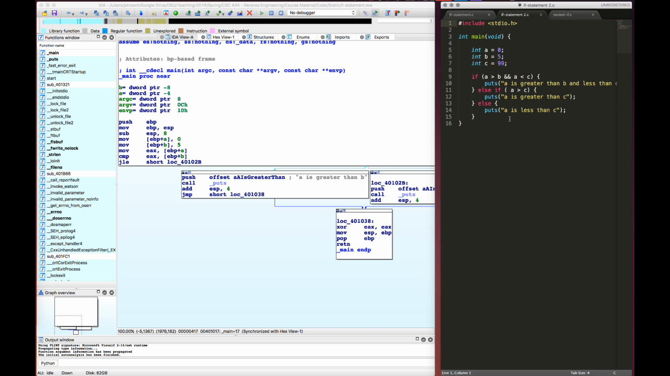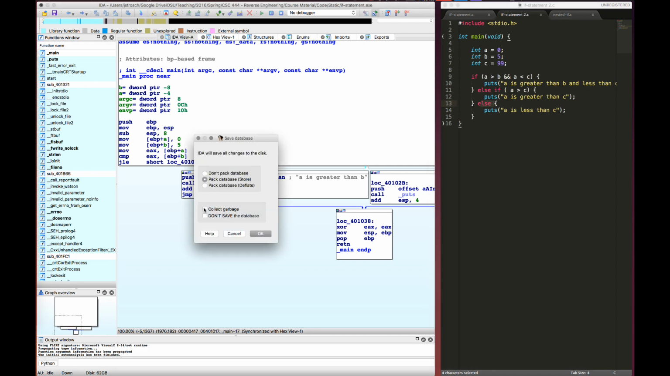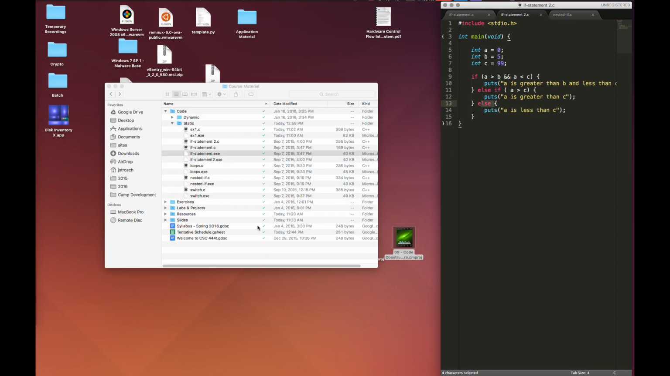Okay, the next one is an if statement that not only has an additional logical operator, the logical and, but it's also an else if. All right, so we have an if with two conditions that we have to check. Then we have an else if. Then we have an else. So let's get that opened up and take a look at that program. Okay, that's if statement 2.